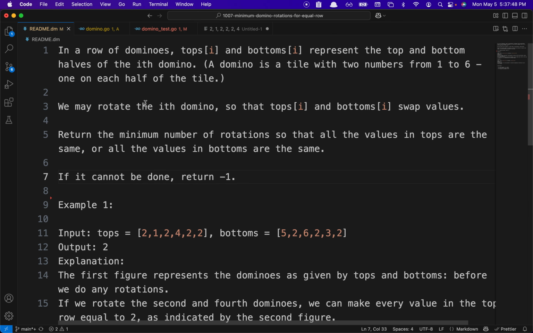So the row of dominoes represents the top and bottom. Here the dominoes so that it is a minimum so that all the values in the tops are the same, or all the values in the bottoms are the same.